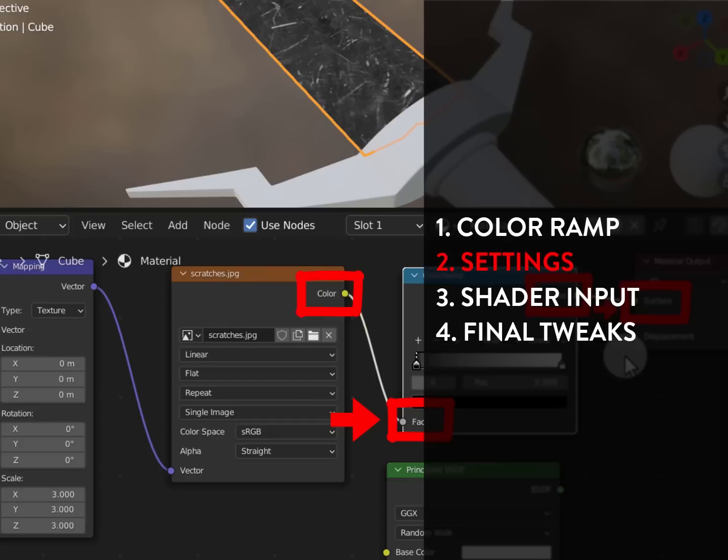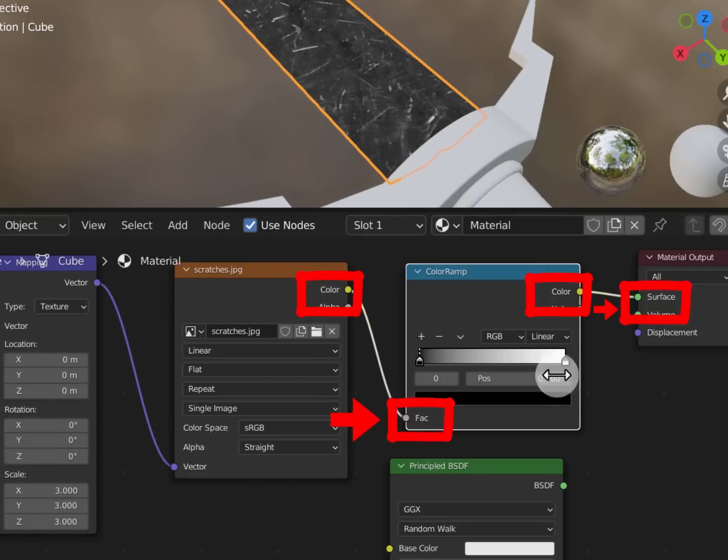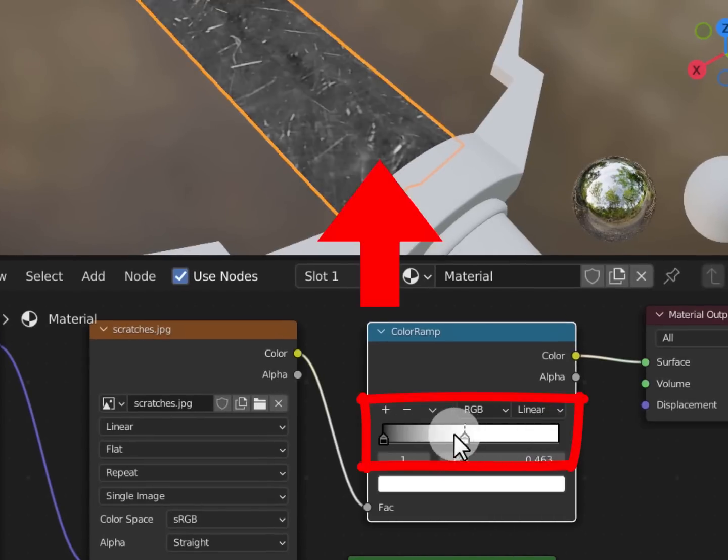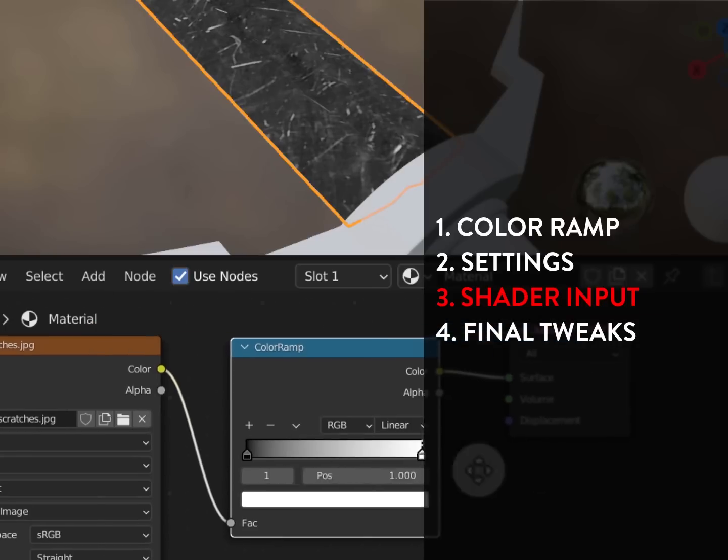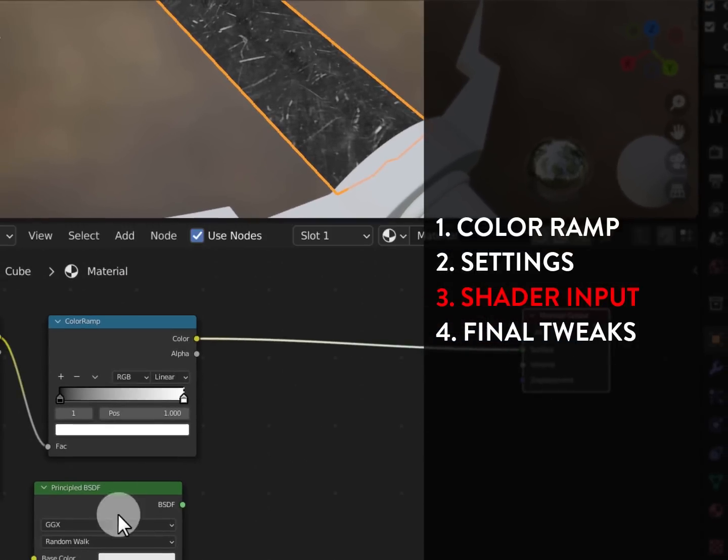For step number 2, I'll adjust my color ramp settings. I'll click and drag on the white values, and then you'll notice that we can now start to adjust how much white values of this image that we're seeing. This is sort of like a levels tool if you're coming from a Photoshop background. Now this is very important because this is how you control how much blurriness that we're going to see within our reflection.